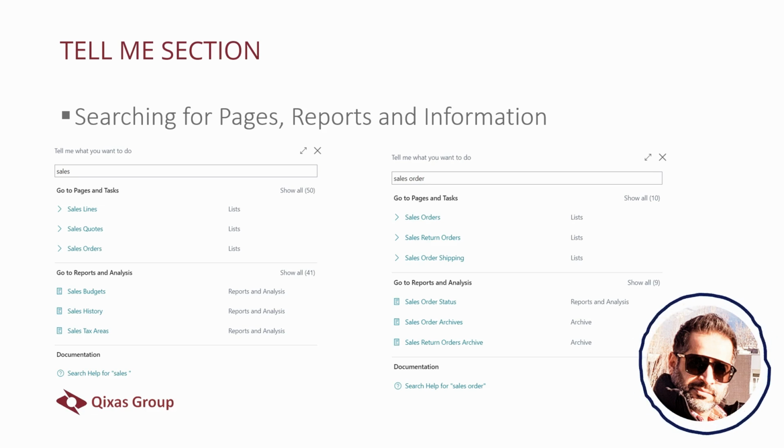As soon as you enter the first few characters, Business Central starts displaying potential matches. The result in the list changes as you type more characters. For instance, when I typed in sales, I got 50 potential matches for pages and tasks. And when I entered order after the sales, the list decreased to 10 potential matches for pages and tasks.